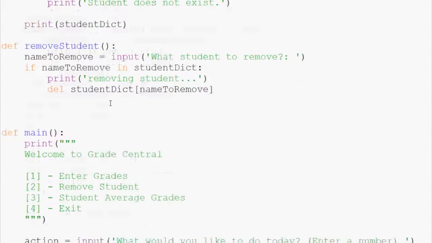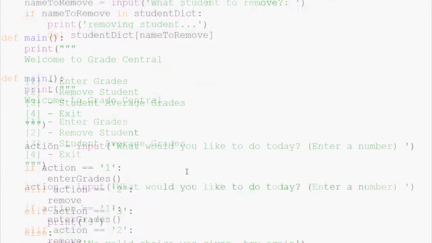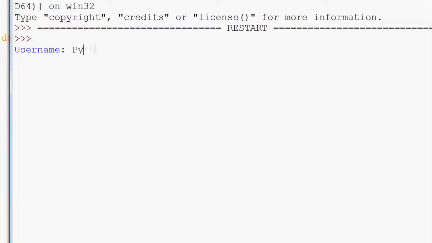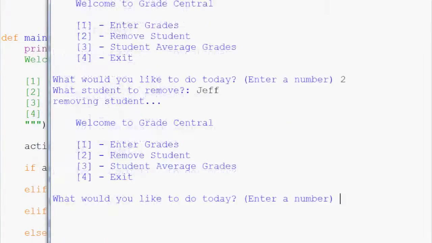And that's it. So now we come down here for option number 2. Instead of just printing a 2, let's do remove student, empty parameters. We'll save and run that. Again, we're going to have to log in. Python pass123 at welcome. We're going to remove a student. Who do we want to remove? Let's remove Jeff. We removed Jeff.